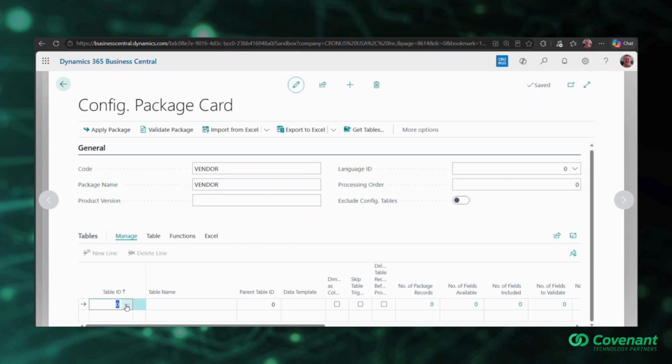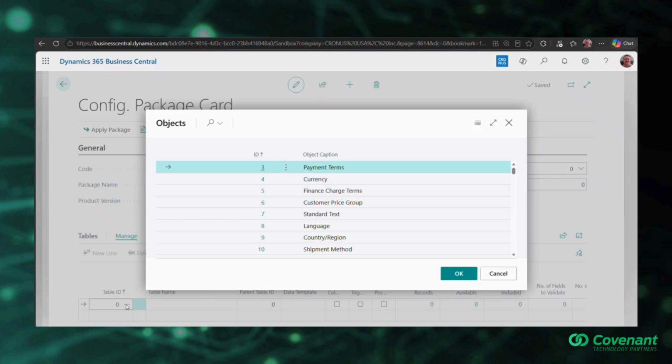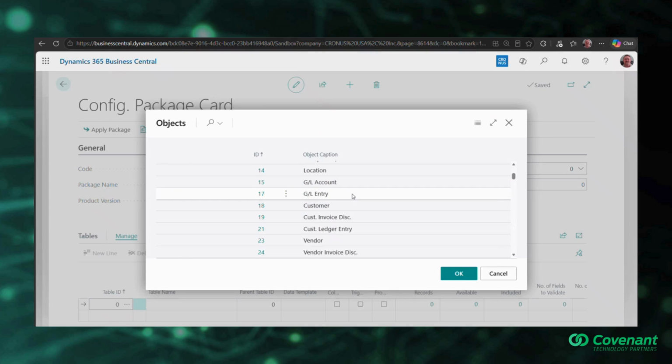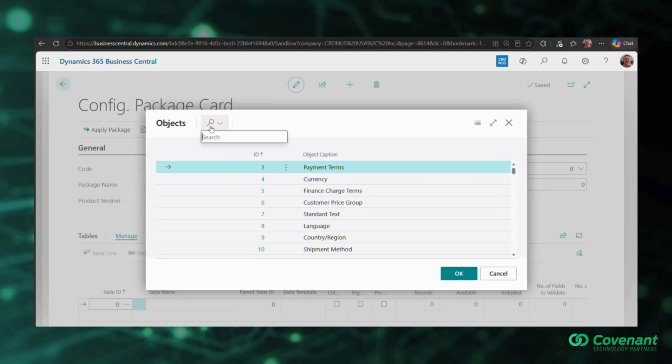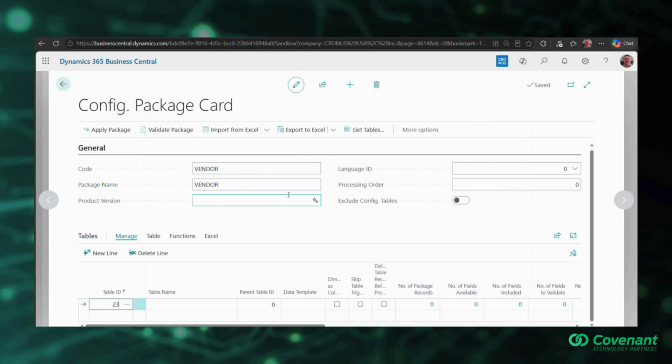Because we want to look for the vendor table, if I don't already know the table ID, I can click on the ellipsis here, which shows a list of all available tables within the system. I can either scroll through to find what I'm looking for, or I can use the search button and begin typing. When I find the table I'm looking for, I just click on it and say OK.